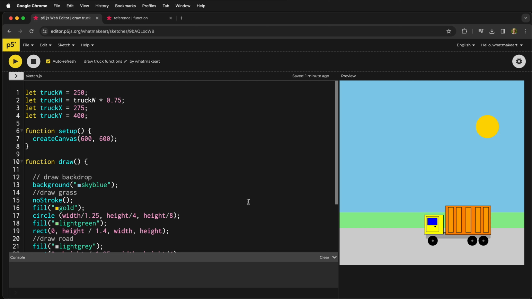In this Programming for Artists tutorial, we're going to introduce functions. We've already used functions in our p5.js examples, but now we're going to talk about exactly what functions are, how we can use them, both to organize our code and to make our code more reusable.